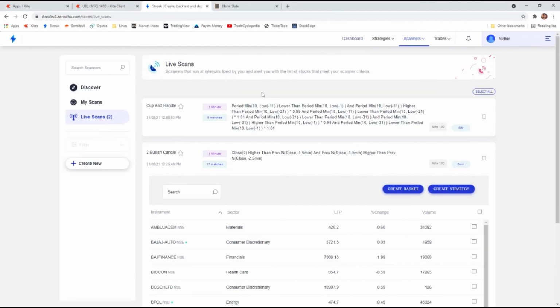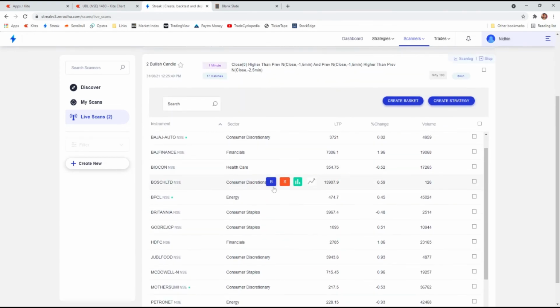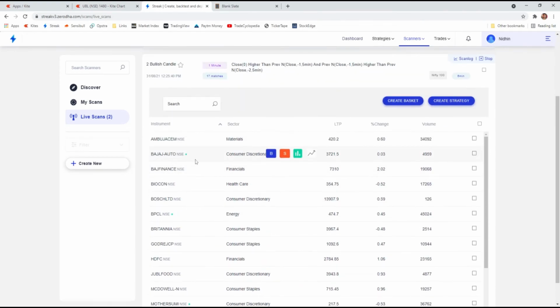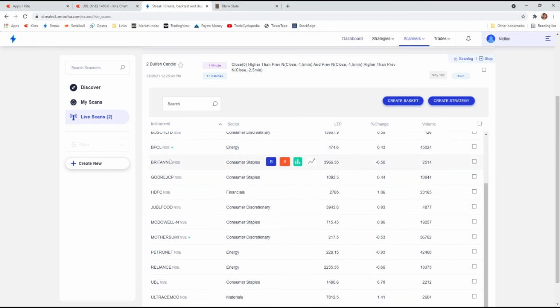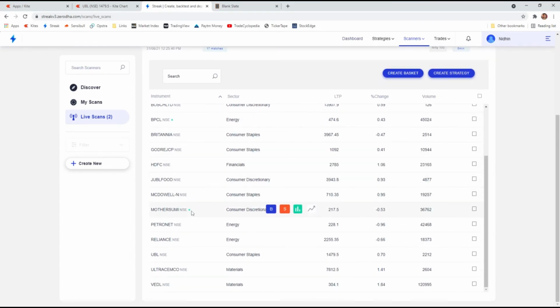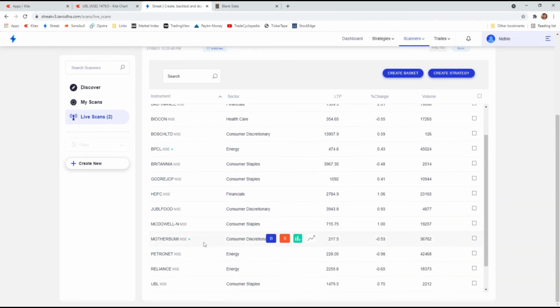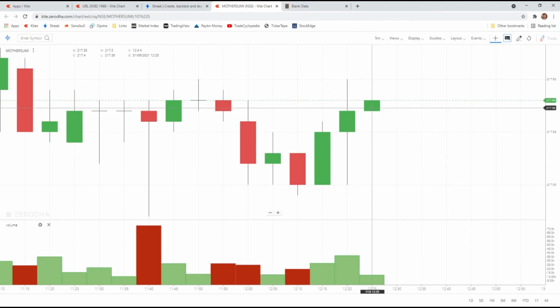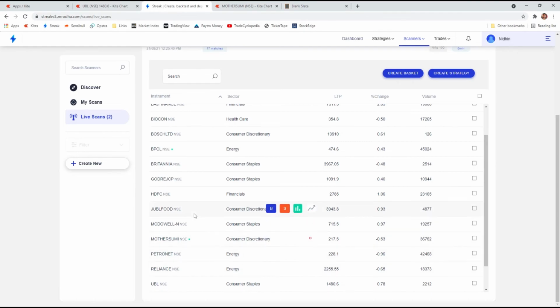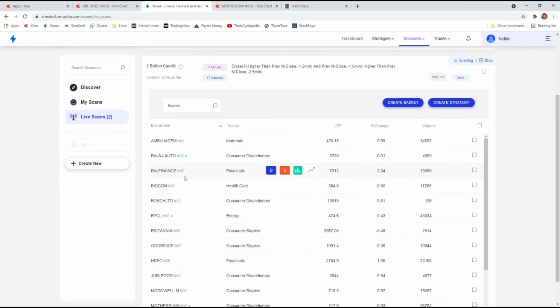If you click on that one, then I can see Bajaj Auto, there's a green light, and BPCL you can see here, and Madhusudan. So these three stocks, I can click on chart here. It will be populating the chart directly in Kite. So the two bullish candles are already formed. I can see that here, and on the BPCL as well.